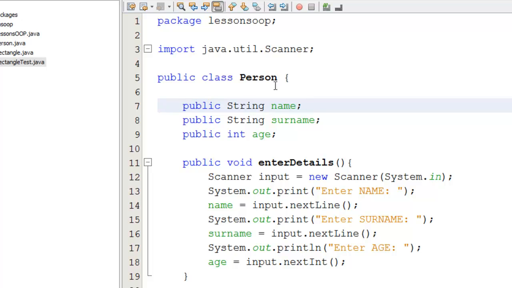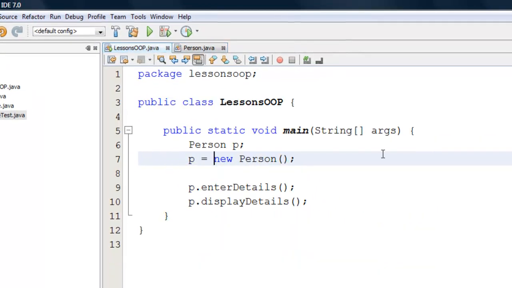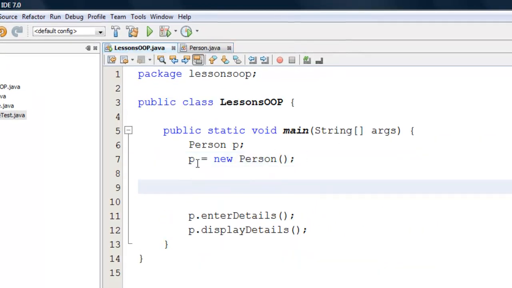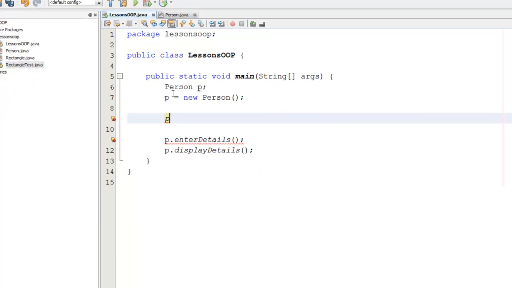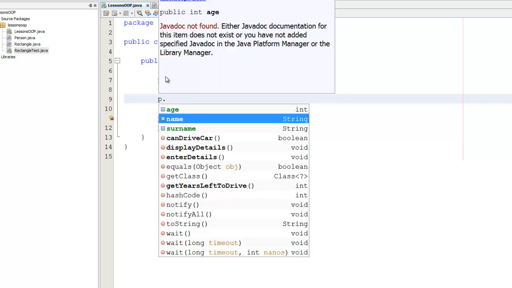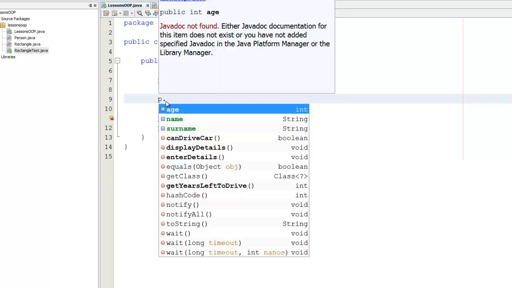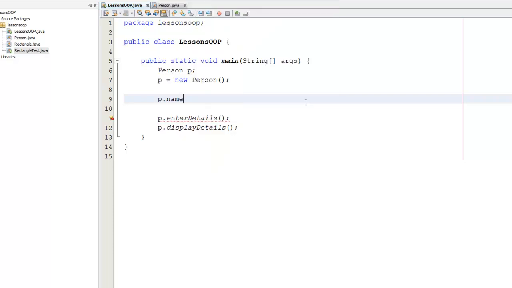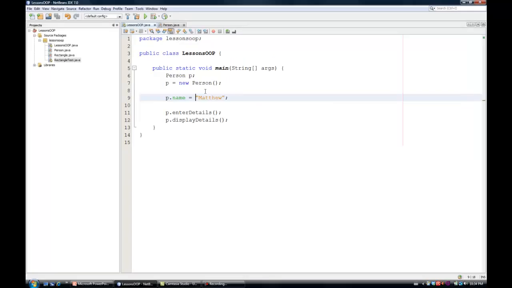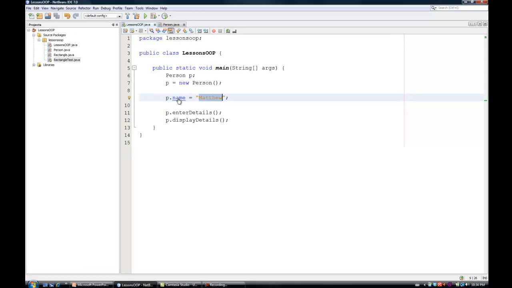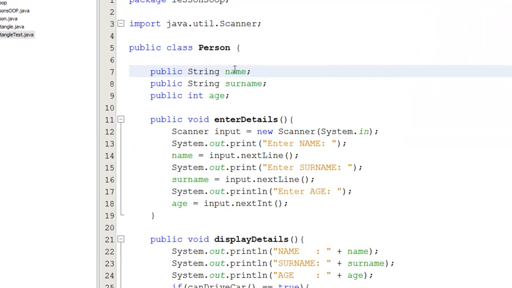So please note that here we have these attributes which are set to be public. This means that if we go in our main method and after we create our object, we can directly access the attributes as you can see here. So for example, we can set the name like this, and here we have stored the value Matthew in the attribute name of class person.